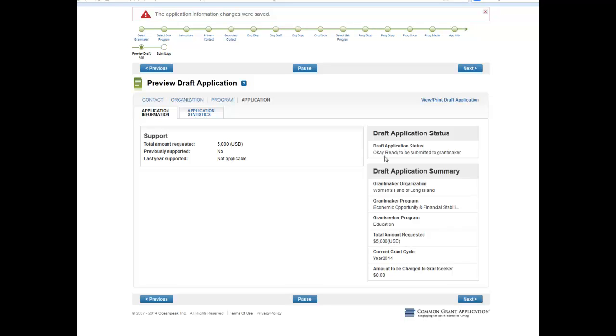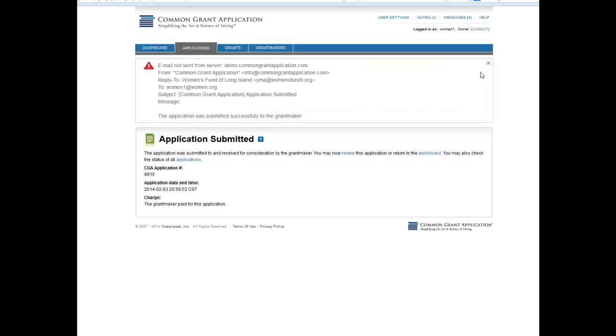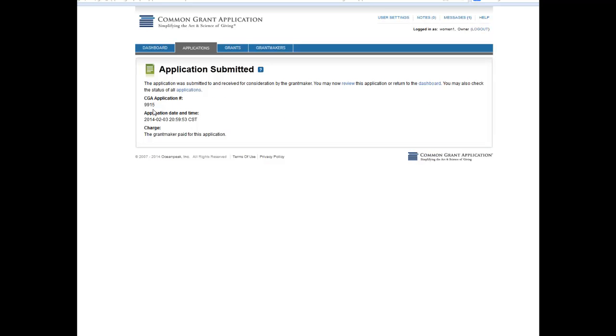I could click on it and a pop-up would come up telling me why I cannot submit this application. And it's usually because you have not filled out a required field or had not uploaded a required document. But my application is okay, so I'm going to click Next. And I'm going to click Submit. My application has now been submitted. I receive an application number, 9915, and a date and a time stamp.